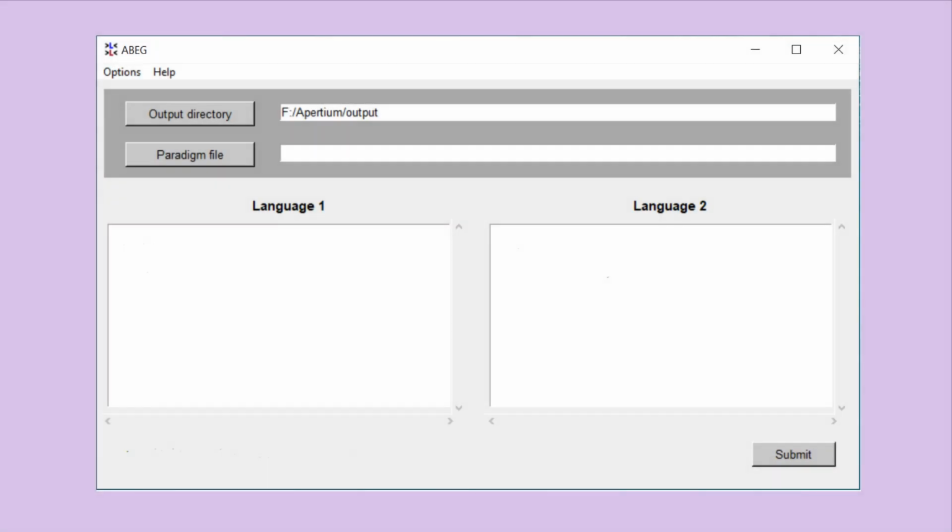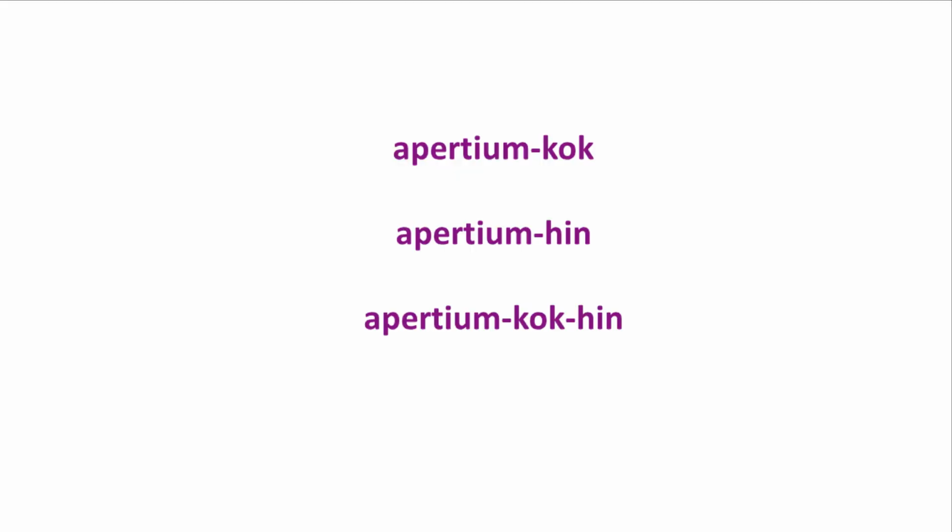This is a tutorial of the application named Apertium Bilingual Entry Generator, which has been developed for those who find it difficult to write bilingual entries in the expected XML format. Throughout this video, I will be using several examples to demonstrate this tool. These examples will be based on dictionaries of two South Asian languages, Konkani and Hindi.